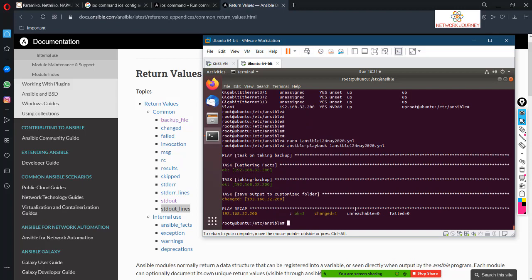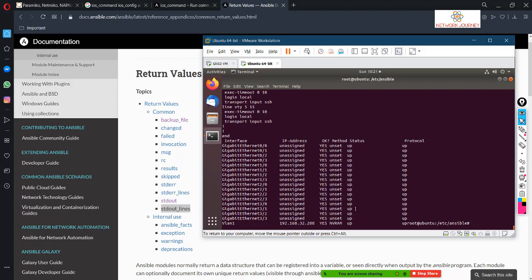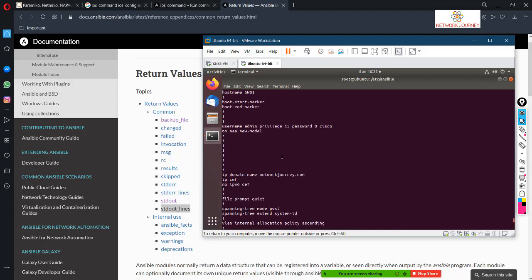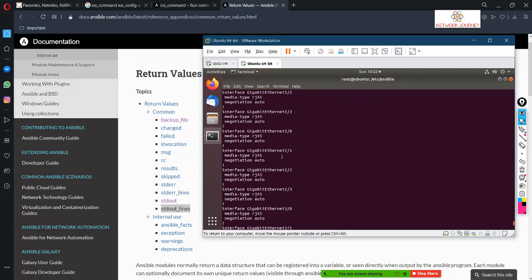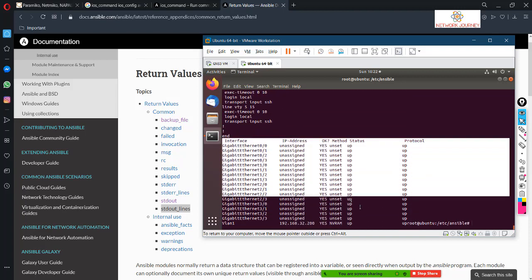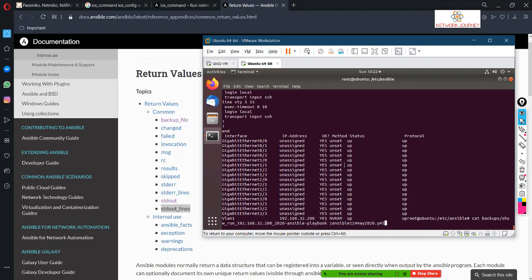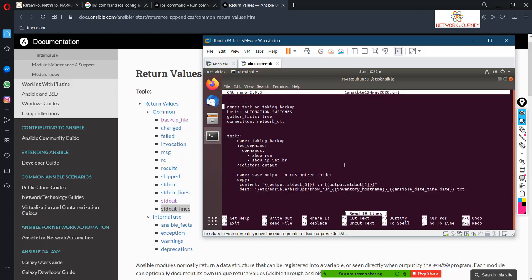Okay, so successfully executed. Let's see the output. Okay, so the output is much better. You can see show running configuration and you can also see the second output. So that proves that yes, you can make use of this to execute. So let me give a quick try by making use of std lines.